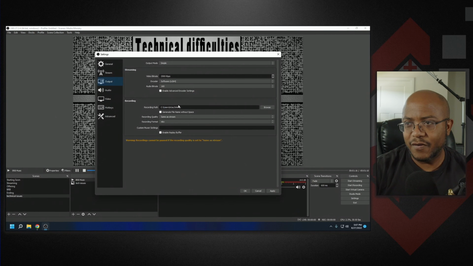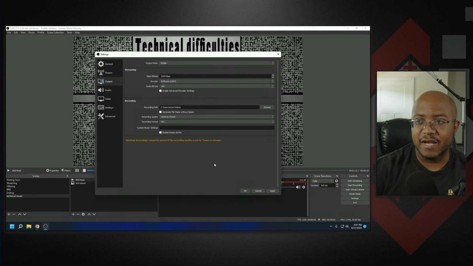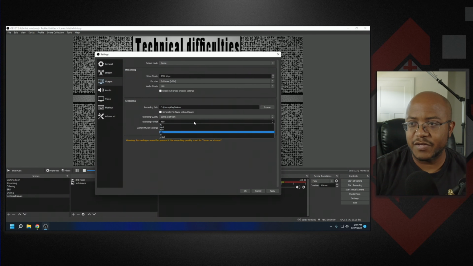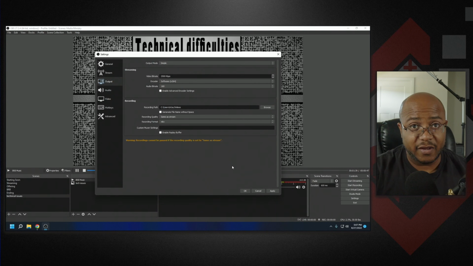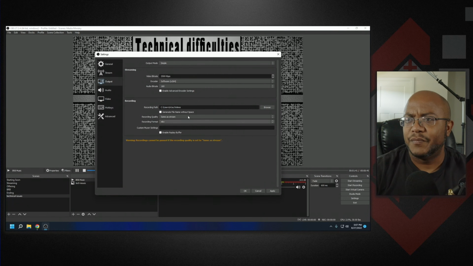So right now, by default, it's going to go to our videos folder. Keep it on MKV or FLV formats, because those formats will allow, if there's an interruption in the computer, if it crashes or anything like that, your videos will be saved. If you change it to any other setting like MP4, MOV, or those, if the computer crashes, you lose everything. So just keep it on those settings. All right.